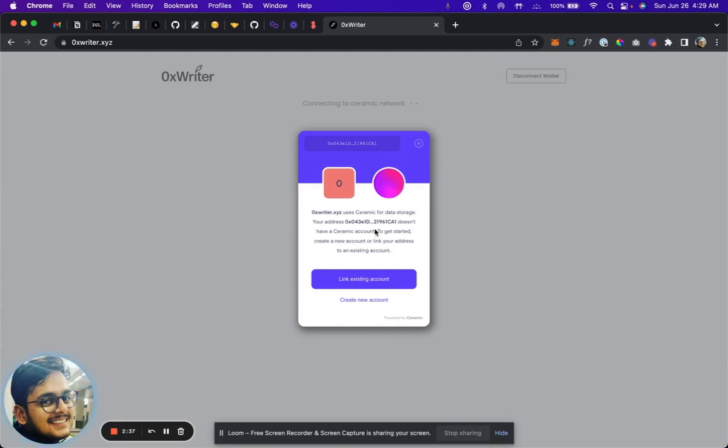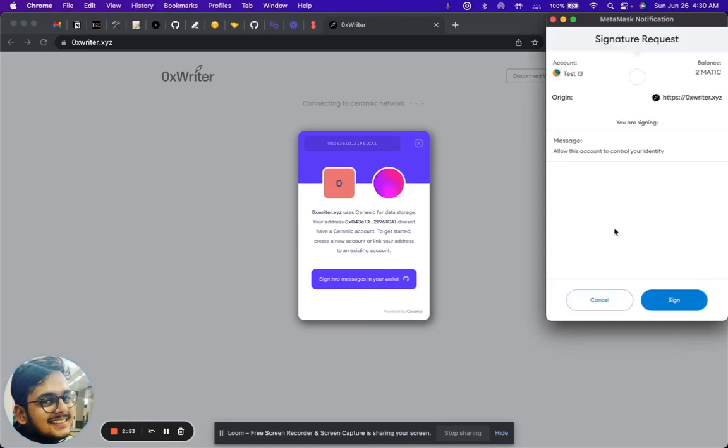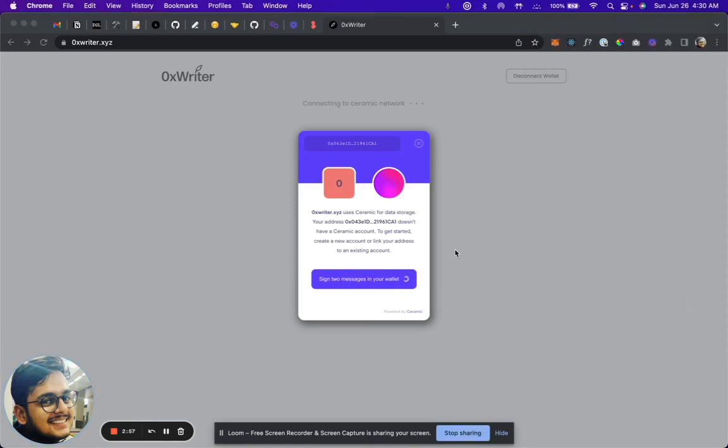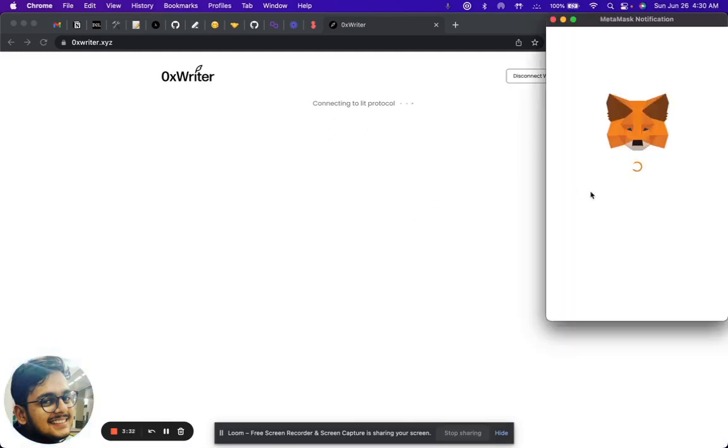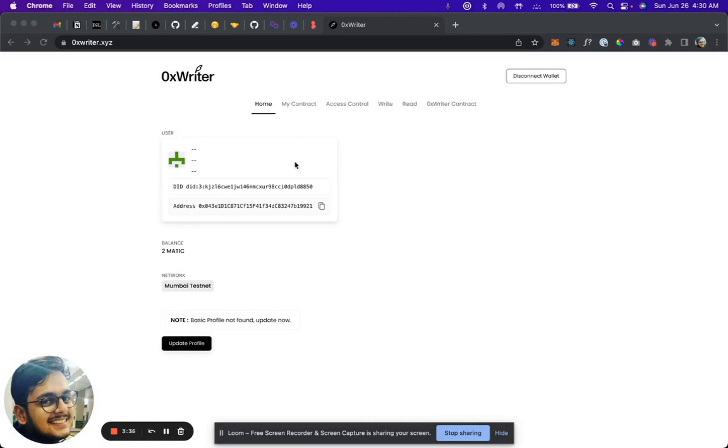So Ceramic. 0xWriter uses 3ID Connect to create and manage decentralized DIDs. This account doesn't have one, so I'll go and create a new one. I'll sign. Okay, connecting to Ceramic protocol. Yeah. So as we can see, it says basic profile not found, update now. So name, emoji, all this stuff is not there.